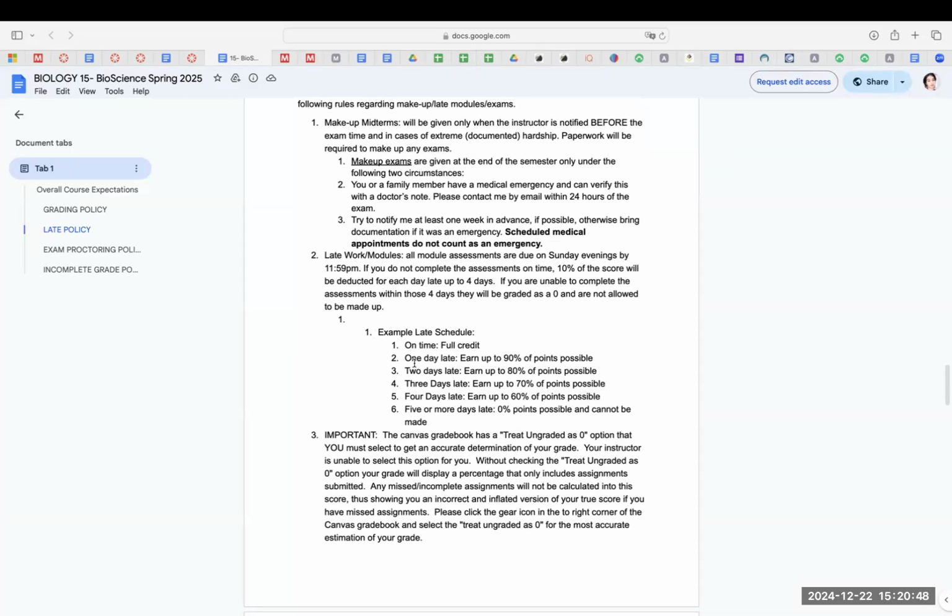This is an example of the late schedule. So if you turn something in on time, you'll get full credit. If it's 1 day late, you get 90% of the points possible. 2 days late, 80%, 3 days, 70%, 4 days, 60%. Again, this applies to your lecture videos, homework, and labs. This doesn't apply to your exams. Exams need to be taken when they're scheduled.